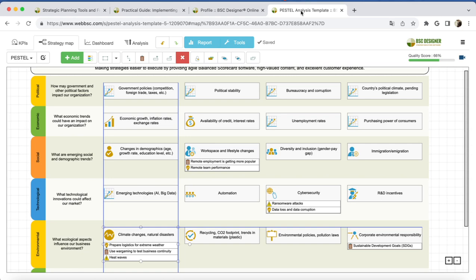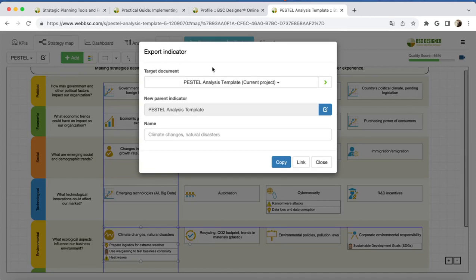On the Strategy tab, I click the Export button and then select the Target Strategy Scorecard. The software can copy a selected item into the target scorecard or create a dynamic link. In both cases, there will be a record in the history of changes about the origin of the item. This gives us the necessary contextual information in case we need to get back to the results of the initial analysis.